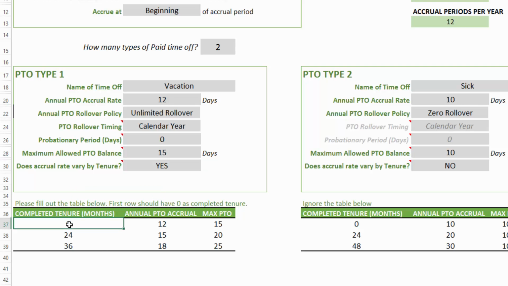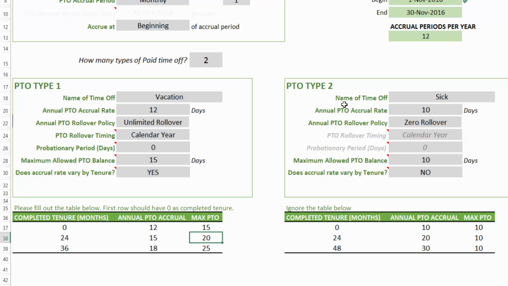This means that when the employee is new, meaning 0 months completed, the employee starts with 12 days of annual accrual and a maximum of 15. Then once the employee completes 24 months of employment, the annual accrual rate is 15, and the maximum is 20. And after completing 3 years, 18 and 25. So this is how you can implement a loyalty initiative where more loyal employees will get better PTO benefits.